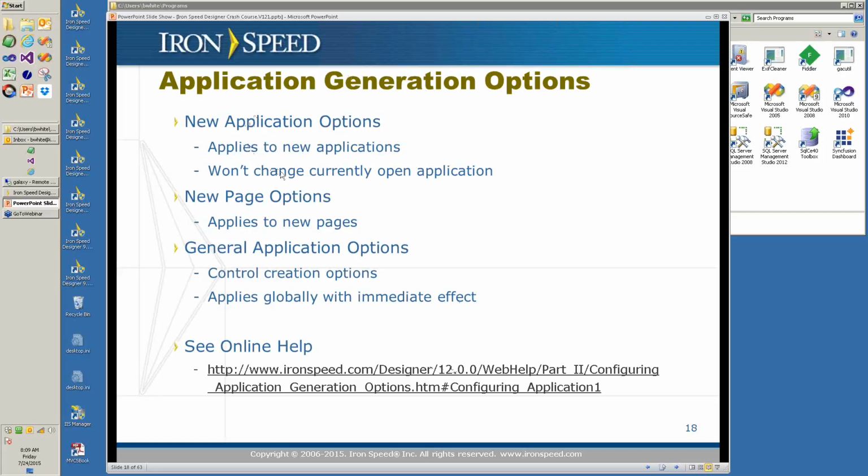There are the new application options that only apply to creating new applications. Once you create an application, changing one of these won't help. Then there are the new page options. They apply only to creating new pages, and once you've created a page, changing one of these options won't affect that page unless you, of course, delete it and then recreate it. And then there are the general application options, which apply to the application as it's built, and when you rebuild it, if you change them, they will take effect immediately throughout the application.